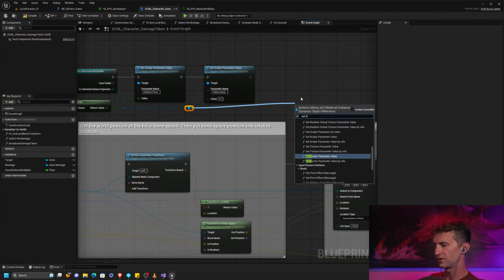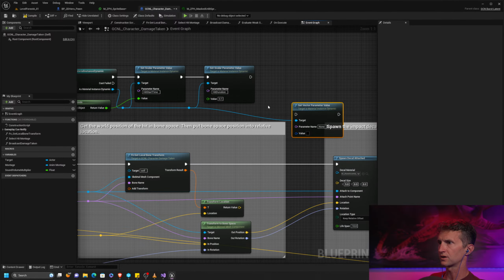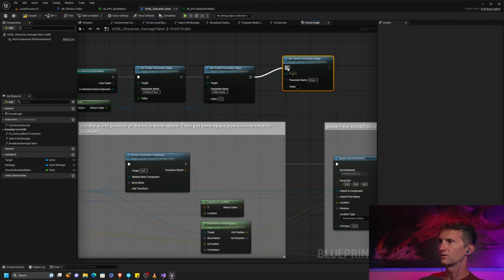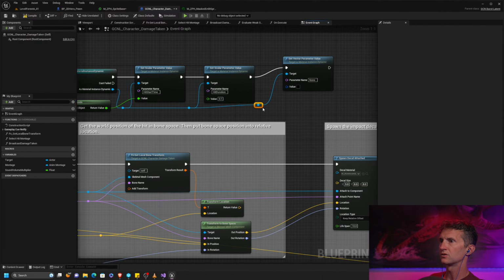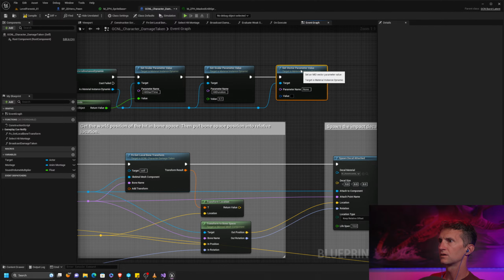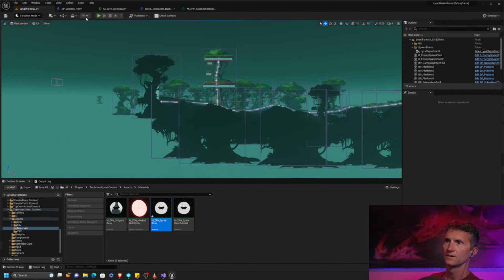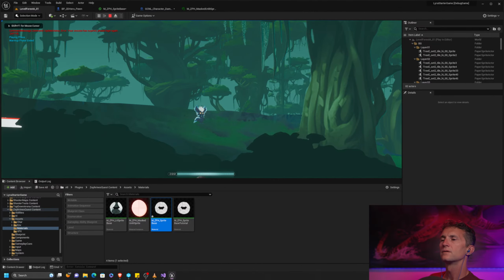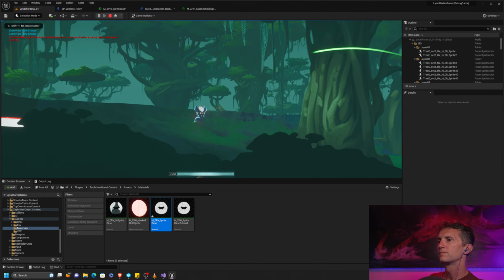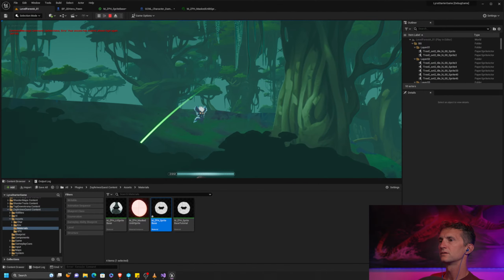So set a vector parameter value in this particular case. And the value we're going to set is going to be hit flash color. And I'm going to change this to be red. But I'm going to go 0, 0, and let's do 100. See what that looks like. Okay? That feels pretty good. I think that feels pretty good.